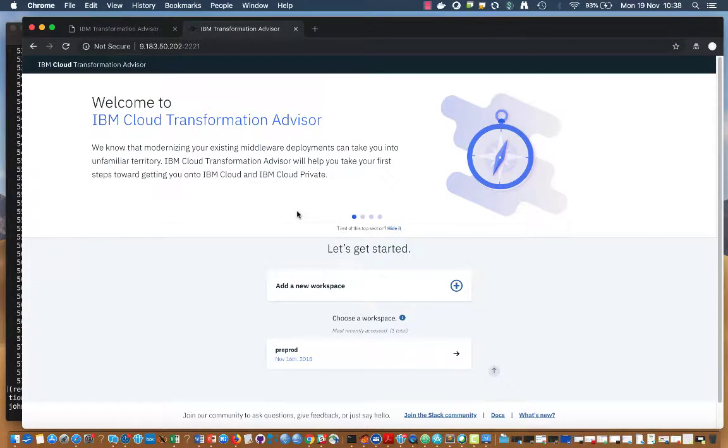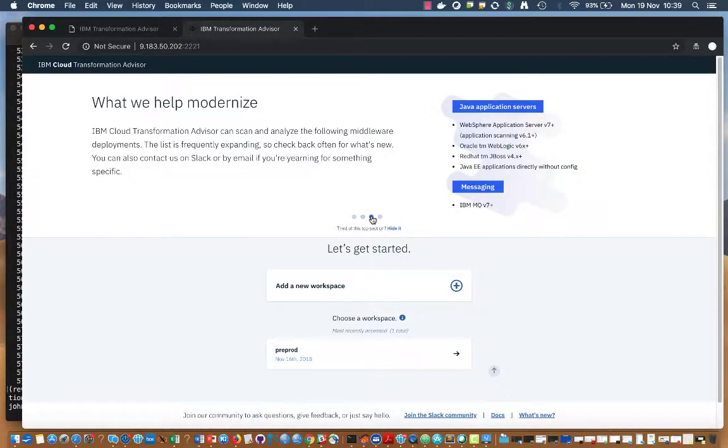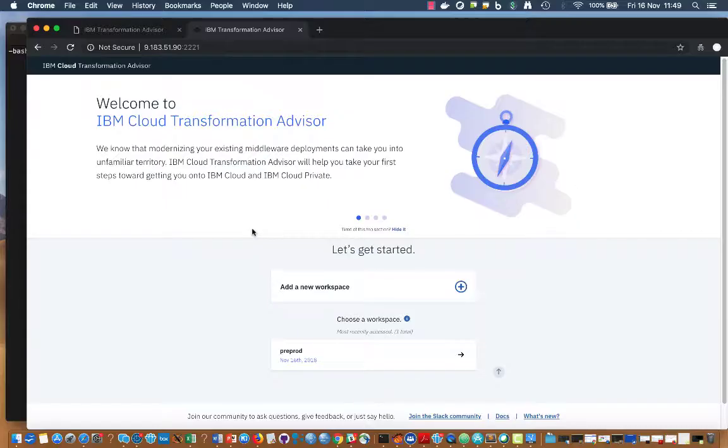Welcome to Transformation Advisor 1.9. Today we're going to talk about the new MQ feature, which allows us to analyze IBM MQ in addition to the Java application servers from before.